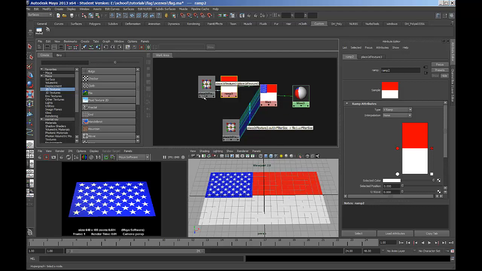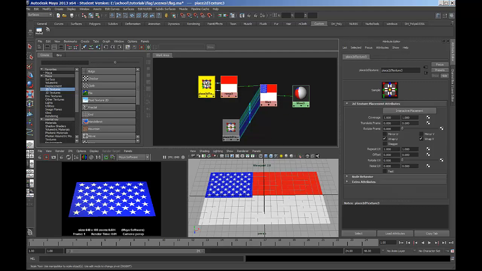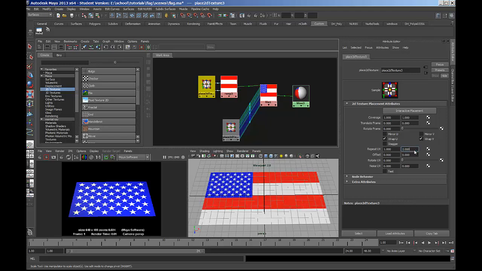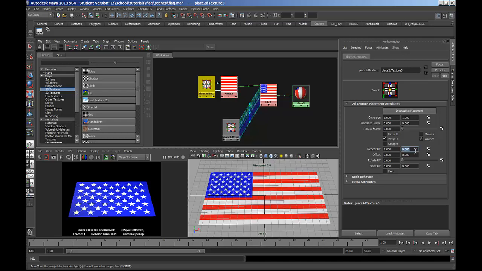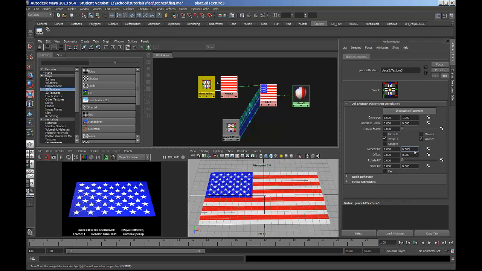So I'm going to go back to my placement here. And right here I have a repeat in U and a repeat in V. My vertical direction is the V, so I want to repeat this. If I repeat this twice, I'm going to get four stripes, two iterations of two stripes each. If I go to 6, that will give me 12. And since I have 13, I want to repeat this 6.5. And that's going to give me my 13 stripes.